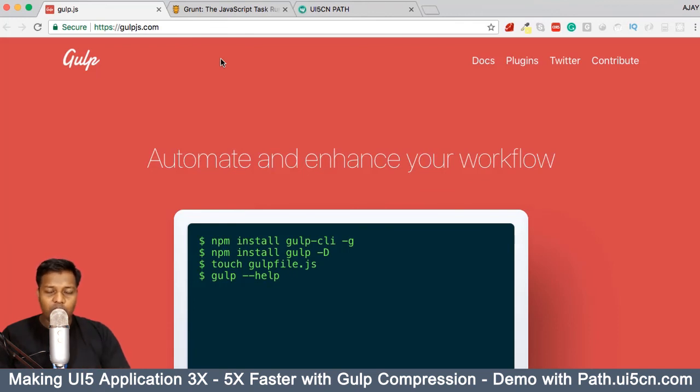So let's catch up on week 4 of your UI5 2018 update to see how to optimize your library with the Gulp NPM installer. So my name is Ajay Naik and Learn Simple.